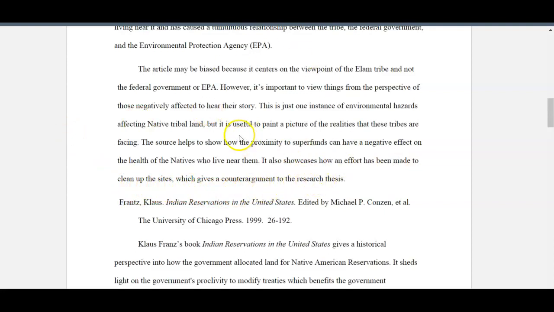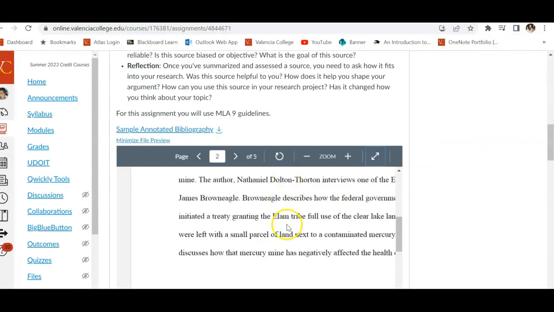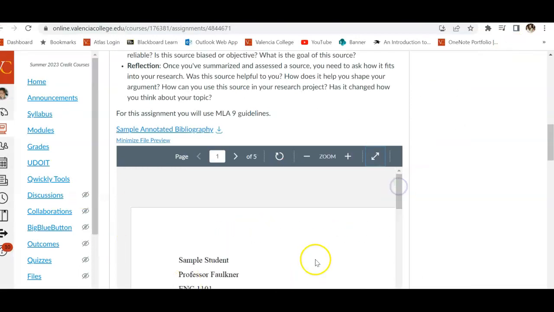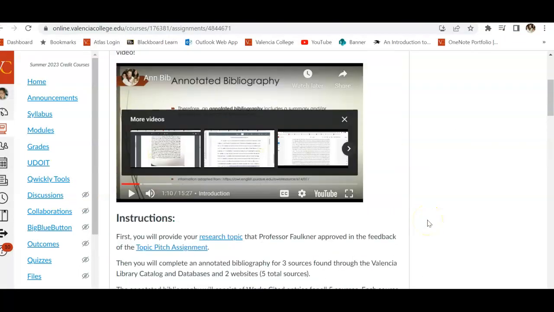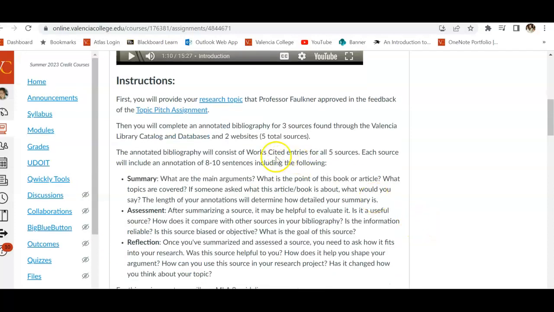So here we are told, yep, it might have some bias, but we need to understand varying perspectives. And then he gets into, and this is how I could use this information. It's going to provide information about the negative effect on health, and it's also going to help serve as part of the counter argument, how he's going to present a counter argument and refute it. Again, I'm not going to go through each of these, but I did want you to see what's happening here. I encourage you strongly to look through this student's sample annotated bibliography. Again, 8 to 10 sentences to cover the summary, assessment, reflection.